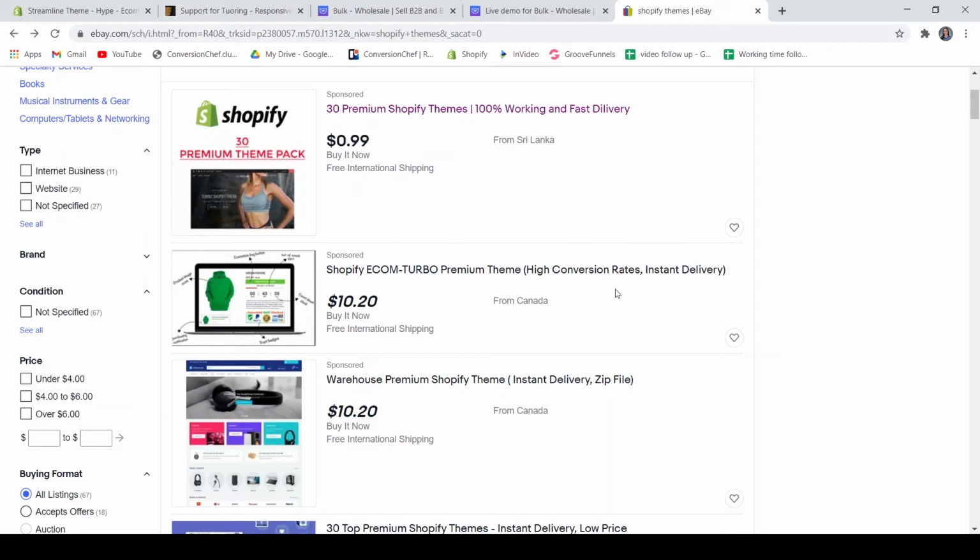Those are the four stores where you can shop for your Shopify themes. The first one, of course, is the popular Shopify theme store. The second one is Themeforest.net. The third one is Template Monster, and the fourth one is eBay. Don't worry, I will be putting the link below so you can click on that.